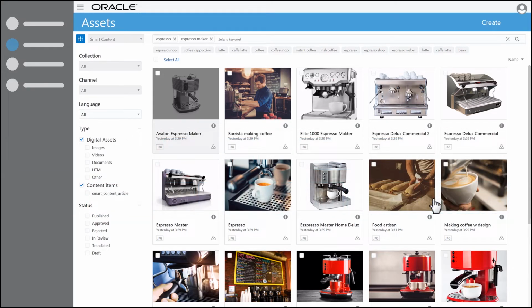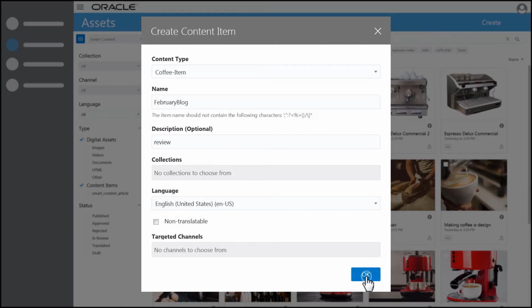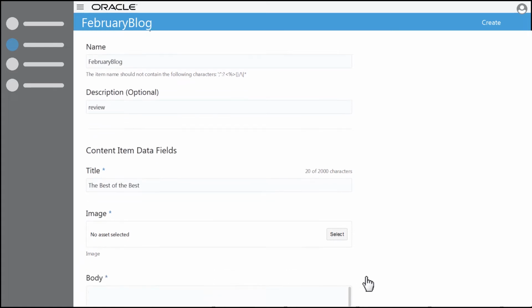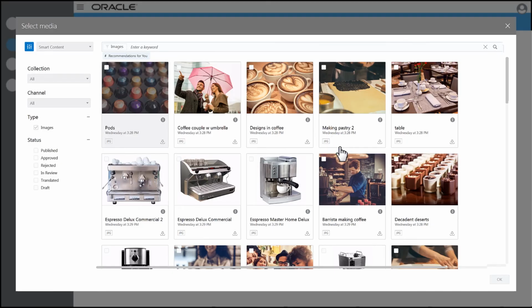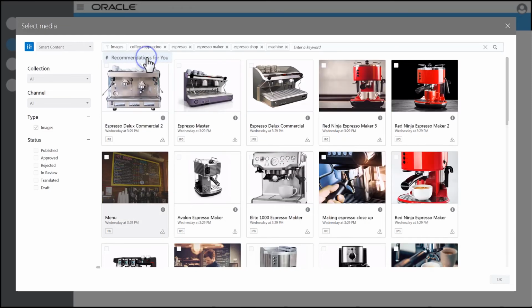To use smart authoring, create a content item and enter your text. Click Select under the Image section of your content item to see all images in the repository, then click Recommendations for You. Smart Authoring analyzes the text field in the item for keywords and recommends assets relevant to your text. That's it! Select an item or use the smart keywords to refine your search.